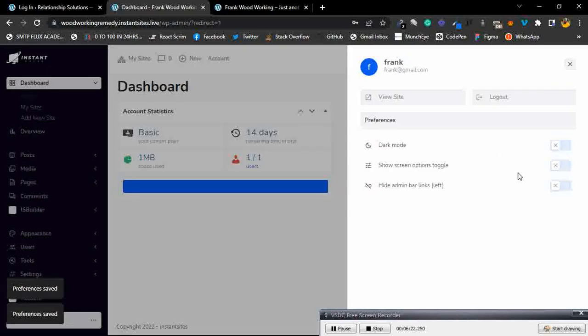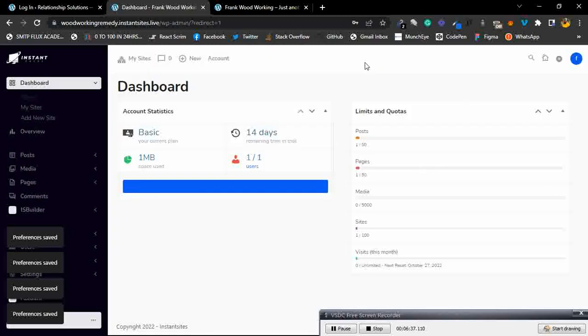You can toggle the show screen option, or you can hide the admin bar to the left. As you can see, if you click that, this particular section goes off. I'm going to close this section off.